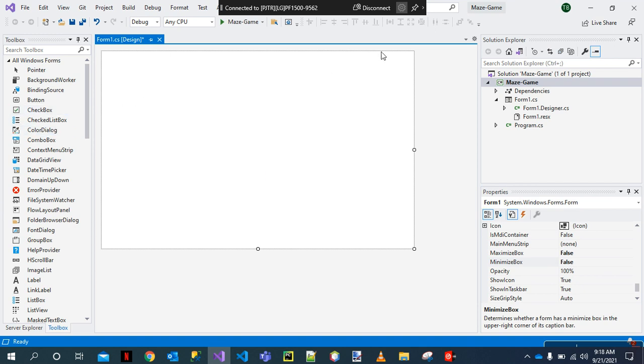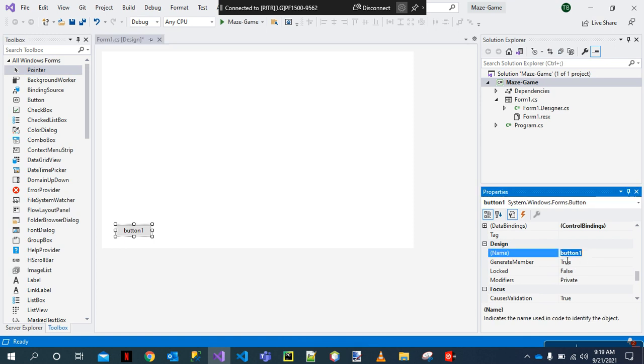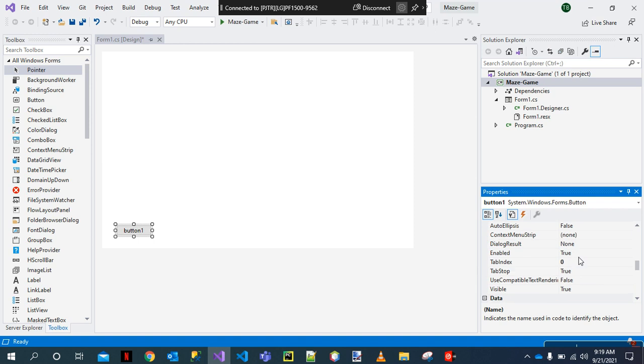Now, since you can see that my form doesn't have any close, minimize, or maximize button, I need to create those buttons myself. So I'm gonna go pick up a button, drop it on my form, immediately change the name of this button from being called button one to being called exit btn. Okay, so that is just one button that I've placed there. I've changed the name. I'm also gonna change the text of this button. I will say exit game.